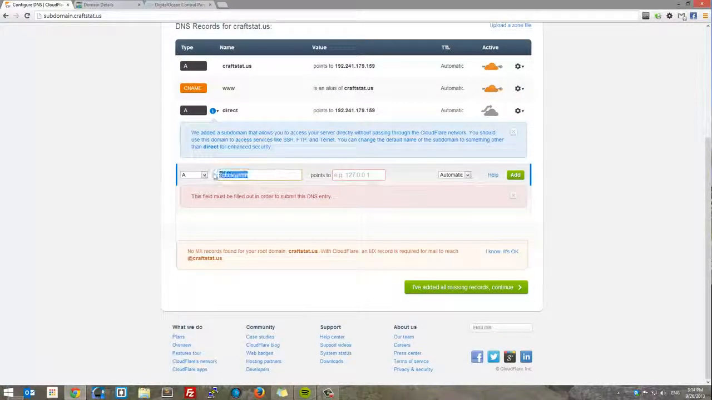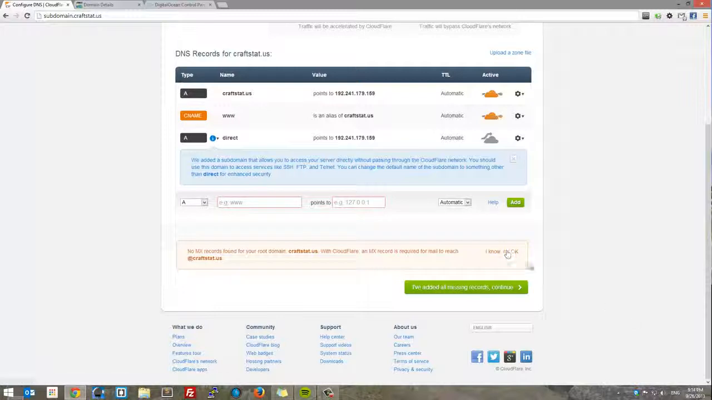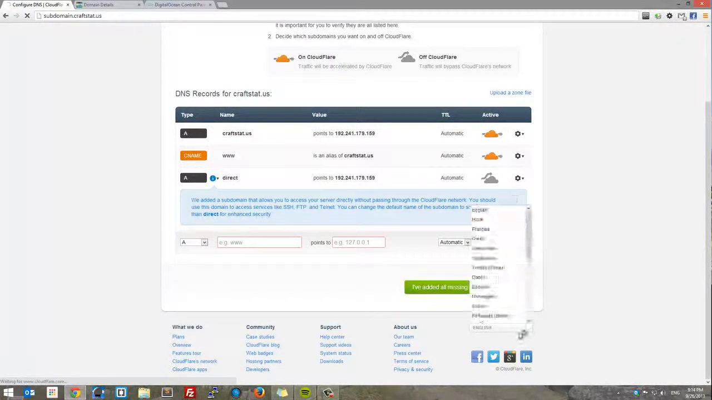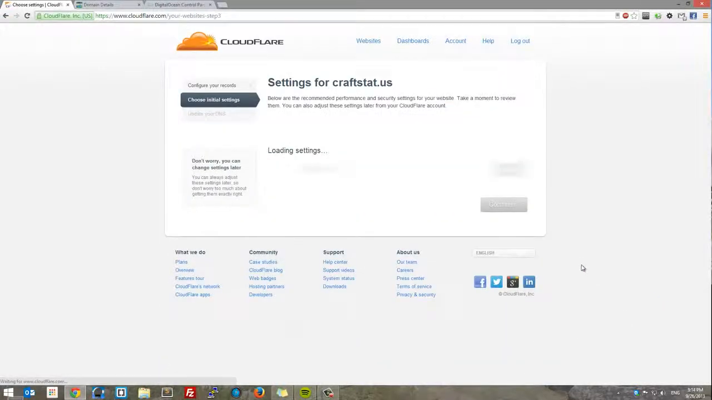So I'm actually going to delete this. That is not necessary at all. And I know this is okay. In my case, I don't need MX records. In another case, you might need it, and it's very simple to add. Just look at the instructions that you're given, and press "I've added all missing records, continue."